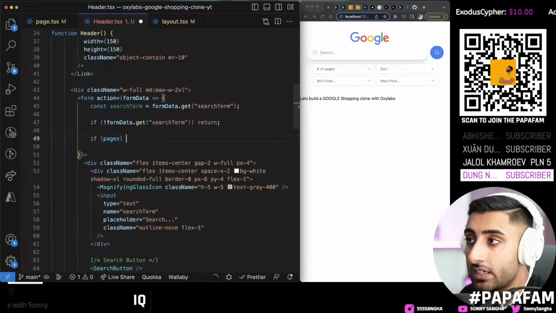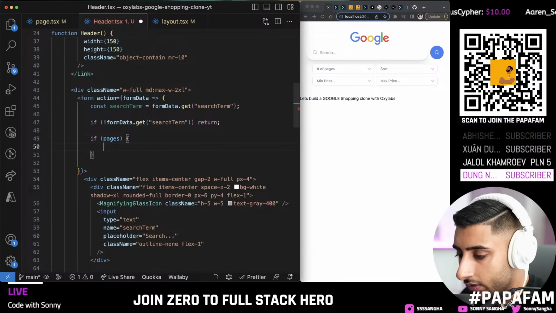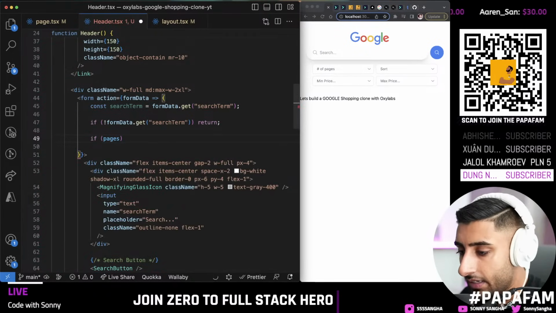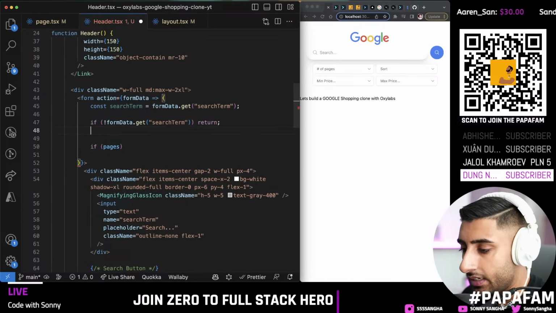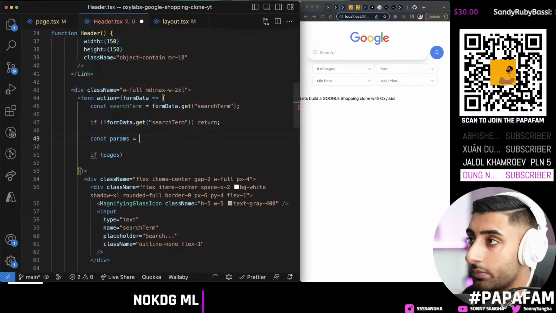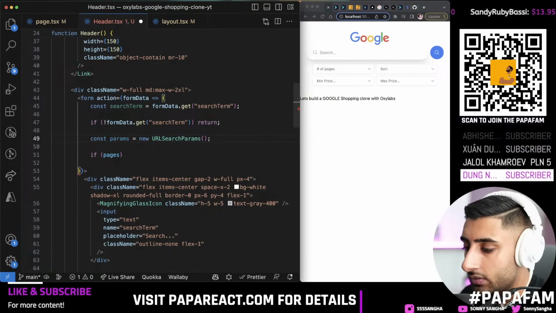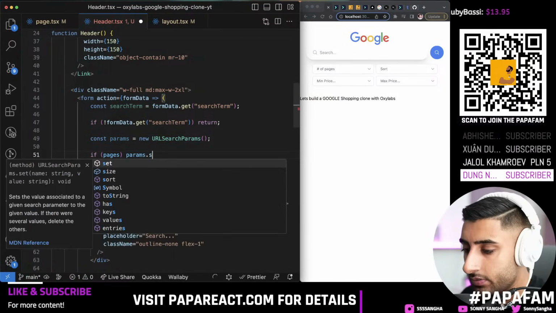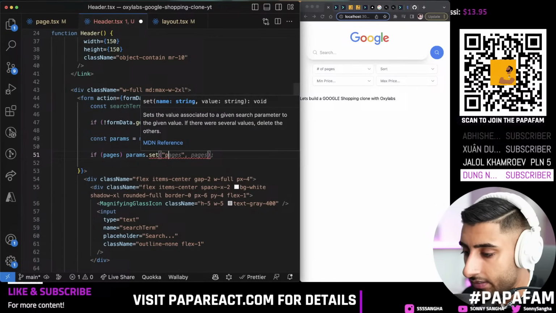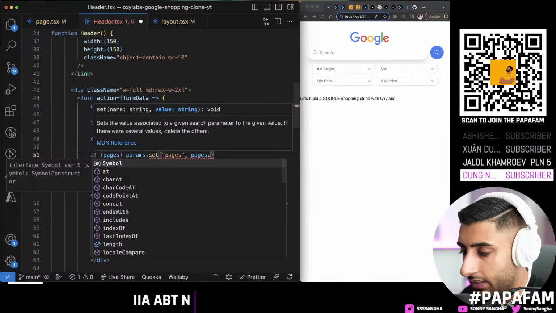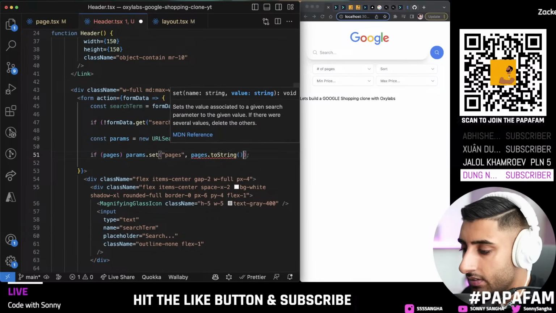So if you've set a page in the state, you typically would have to do this, but if it's one-liner code, you can just do it straight off the bat. Then I'm going to say params. Before we do this, I need to actually have a string of params. This is going to be for our URL that we send the user off to. So we're going to call this URLSearchParams. So I'm going to say if pages, params.set, and then I pass in pages.toString, and I'll show you exactly what this does in a second.